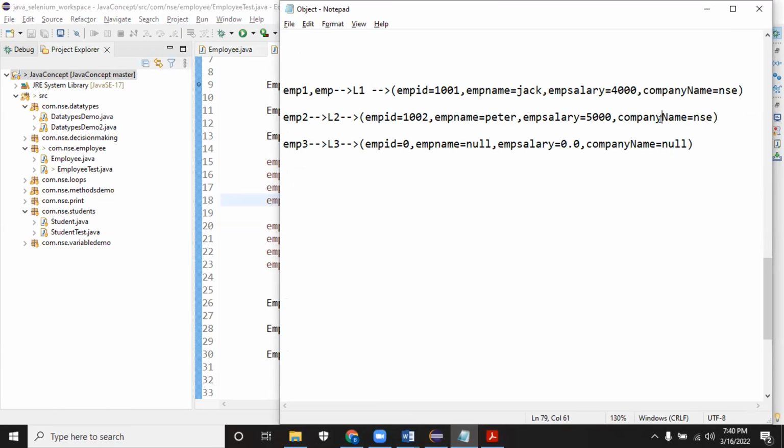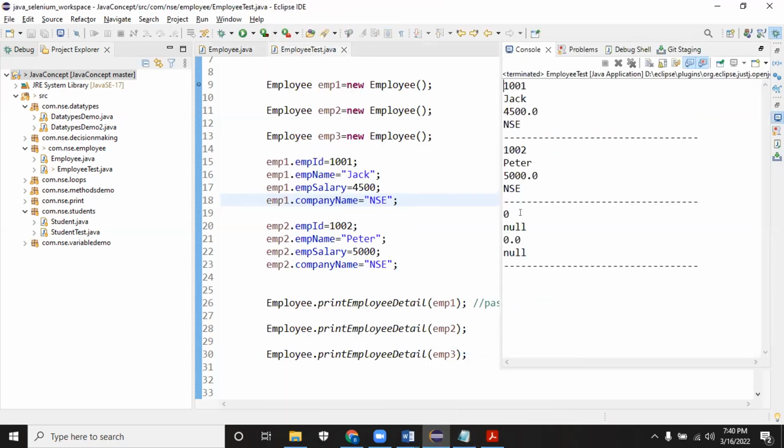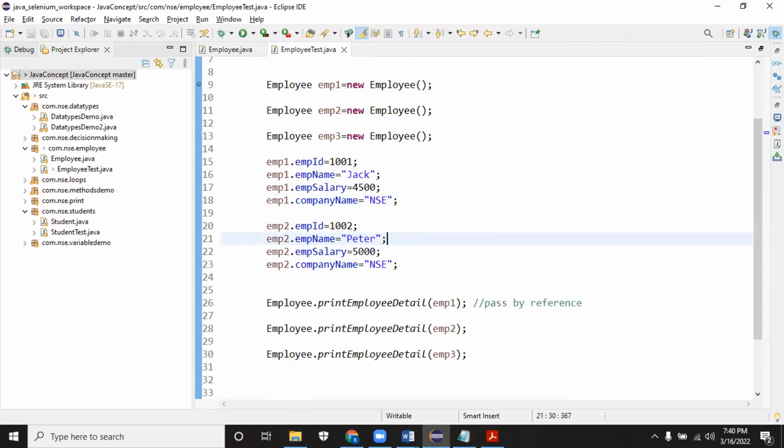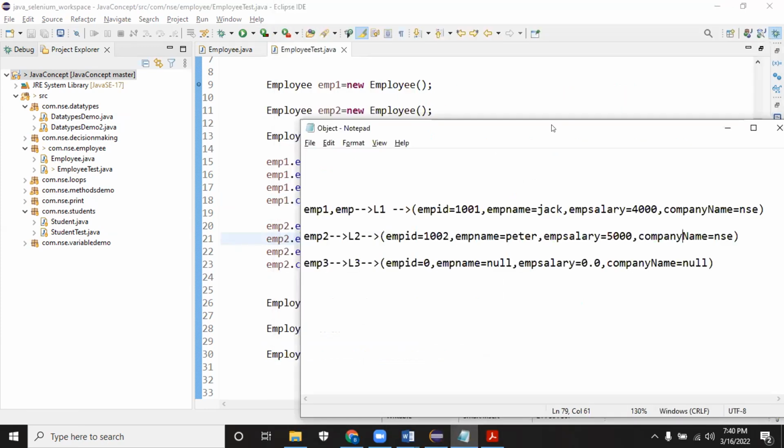Now what will happen? The code will work as usual. When I run it, we are going to get the output as usual. There is no change in the code. But how many times is the company name getting loaded in memory? How many objects are we creating? Three times. Yes, we are creating three objects, so three times the company name will be loaded.